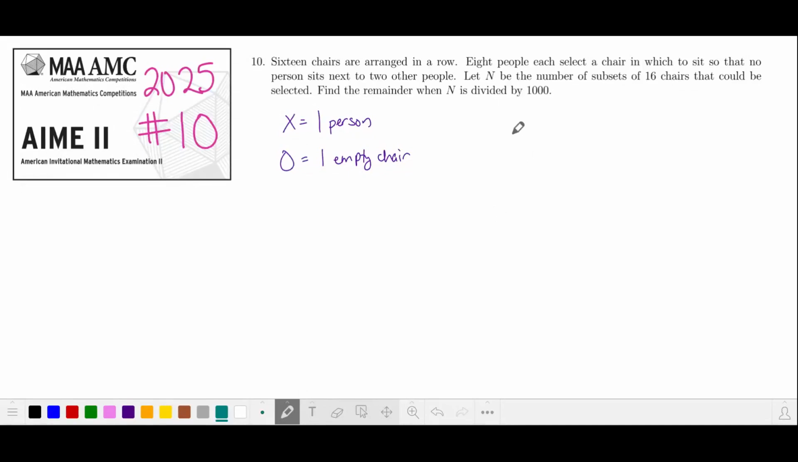Our 8 people sitting in these 16 chairs can either be sitting as adjacent pairs or as singles. We'll do casework on the number of adjacent pairs. Our first case will have no people sitting in pairs.